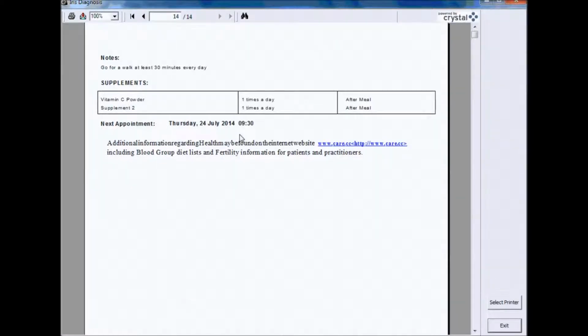In my next video, I'm just going to quickly explain how to print the report. It's not very difficult, but it's an interesting way about it.